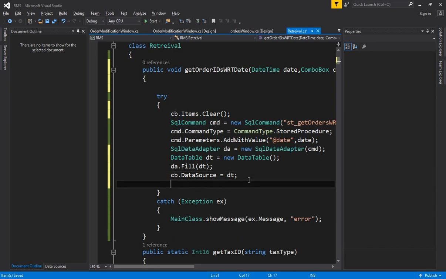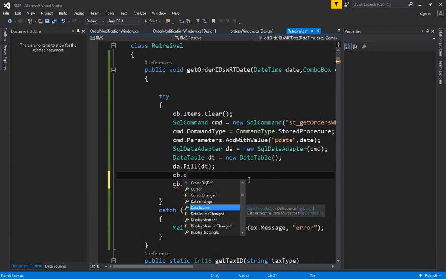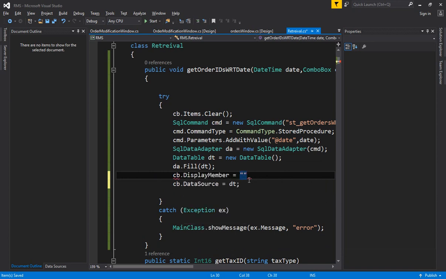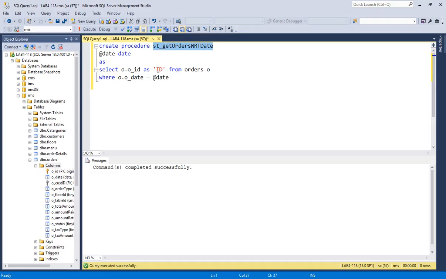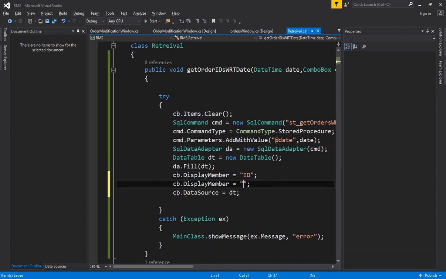Simple. So how can you display the order ID? It will be displayed. You don't need the value member and you don't need the data member. If you wish to display the data member, you can. So let me write here cb dot display member is equal to, you can specify the display member, that is, go to your SQL, and that's my ID. So I want to display the IDs of the orders. If you make it a value member, you can make it a value member as well.